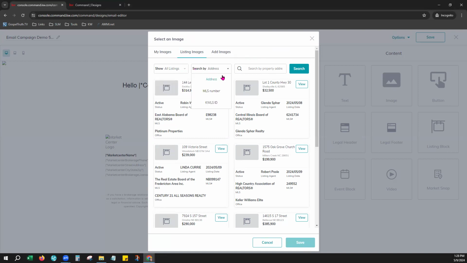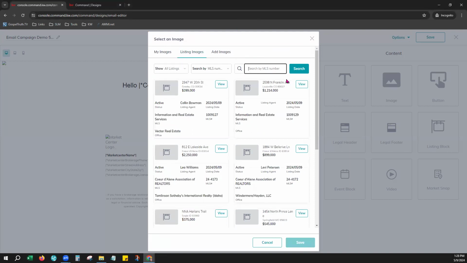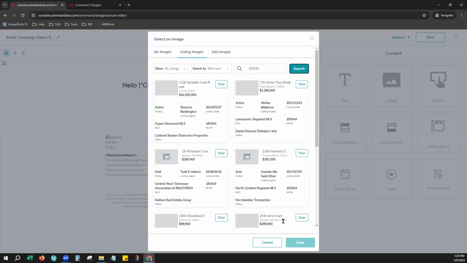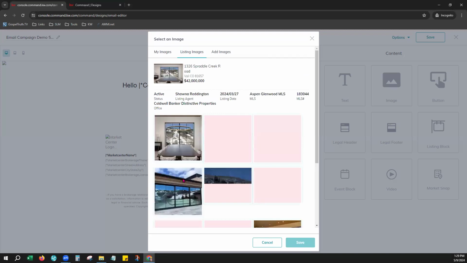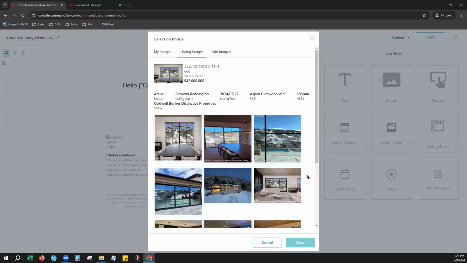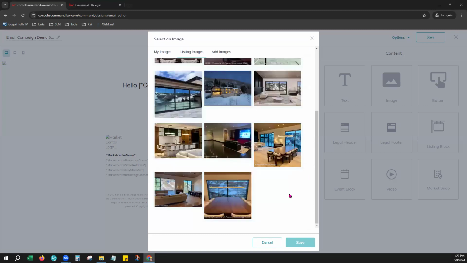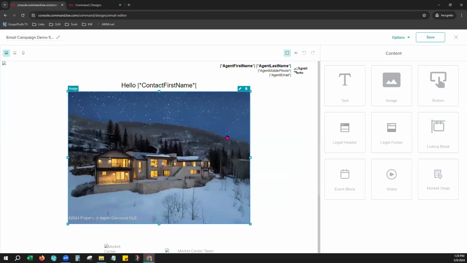We'll come in here. You can search by address, MLS number, or KWLS ID. MLS number tends to be a little more accurate. So we'll just grab an MLS number here. Put our MLS number here and click search. You'll start seeing all of the listings populate that have that MLS number. And you can just click view and it will show you all of the photos for this particular listing. And you can choose one of those to put in your email template. So we'll just grab the main house photo here and click save and bring it on in.